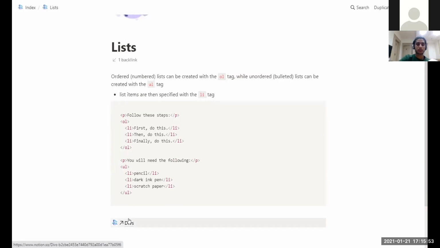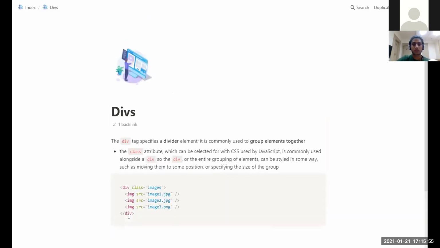And so now we're going to go in a bit more perhaps general. The HTML div tag is basically a divider, and it's commonly used to group elements together. Basically, the div is very often used in conjunction with the class attribute. Now, the class attribute can be assigned to any element, but it's very commonly used with a div because the div doesn't necessarily have as much semantic meaning beside just saying, hey, this is a group. And by using this class attribute, you can then select for it with CSS or JavaScript.